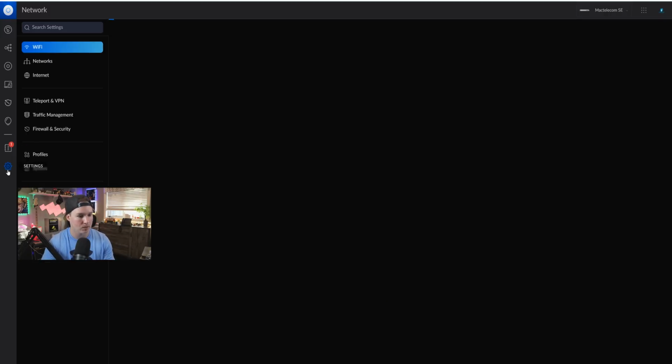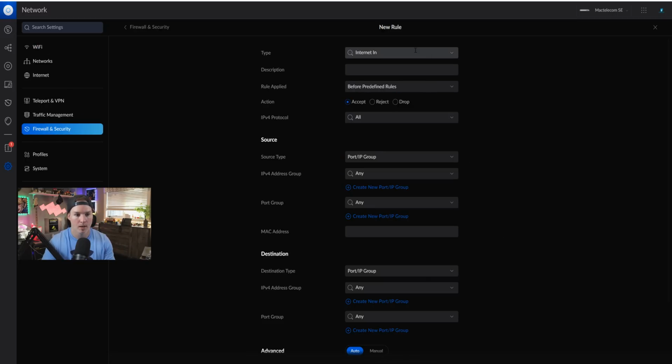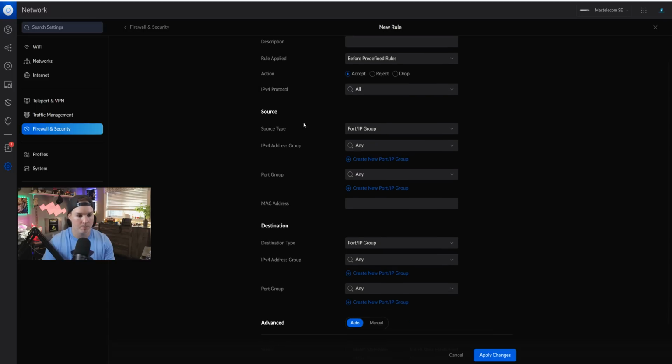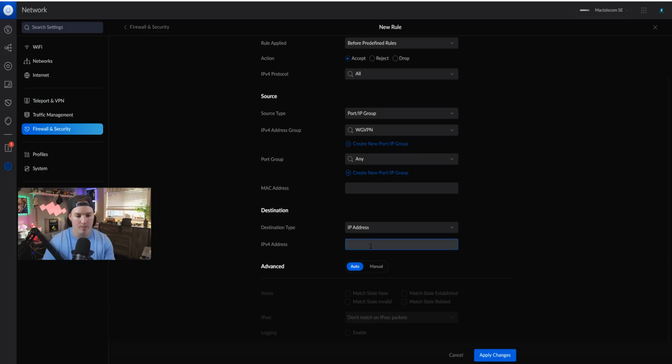So we'll go back to the settings wheel, click on firewall and security, and then create new rule. The type is going to be a LAN out. The action will be to accept. The source is going to be the port group of the WireGuard VPN. And then the destination, we're just going to have it as an IP address of 192.168.10.220 and press apply changes.